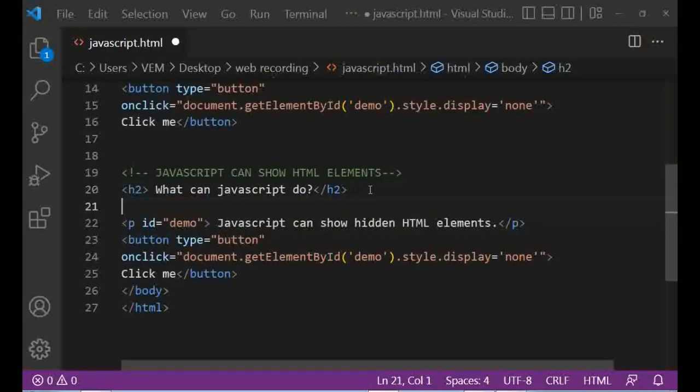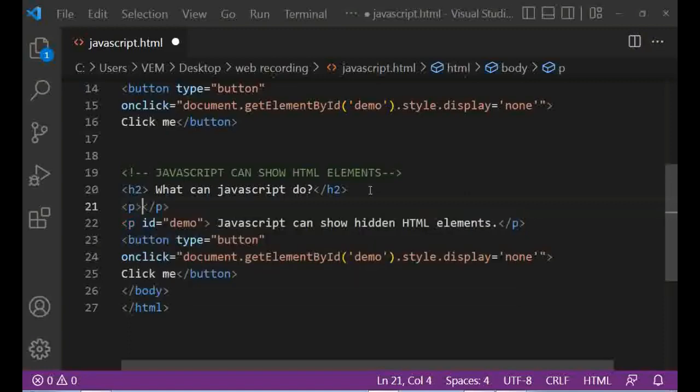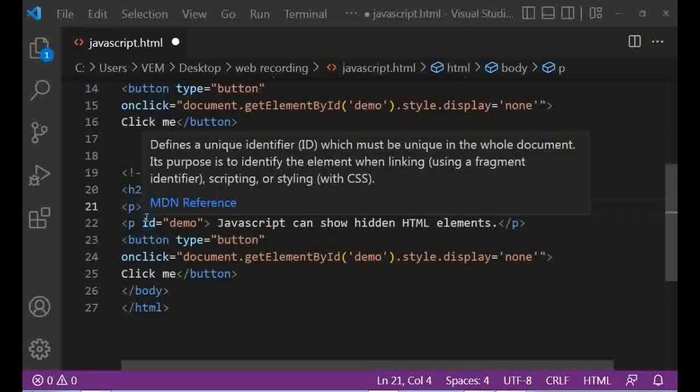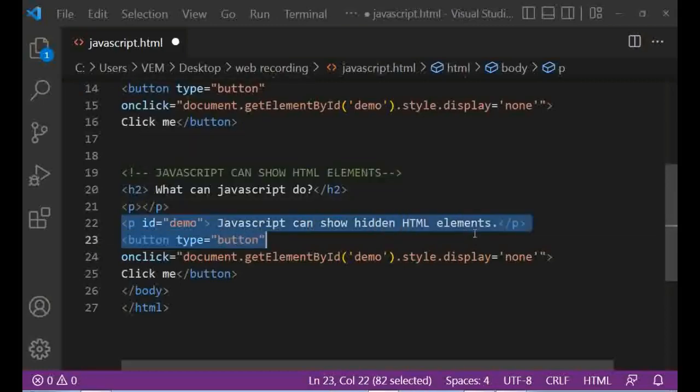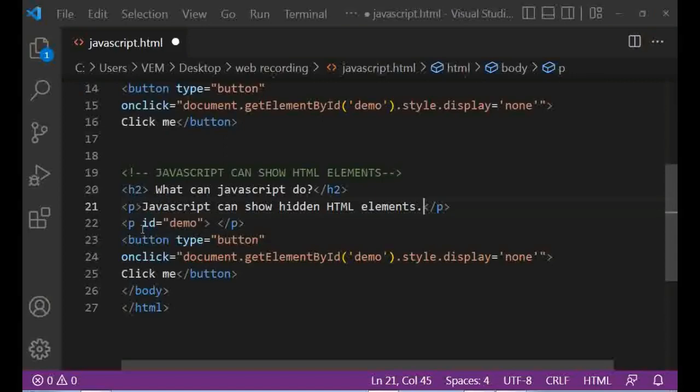So what I'm trying to do is bring another paragraph. This paragraph is supposed to display: JavaScript can show hidden HTML elements. So I'm trying to cut the one that is here. So we have two paragraphs. I want to cut this one out and paste it in this one. Okay, in this second paragraph, this is the one that we want the effect on.